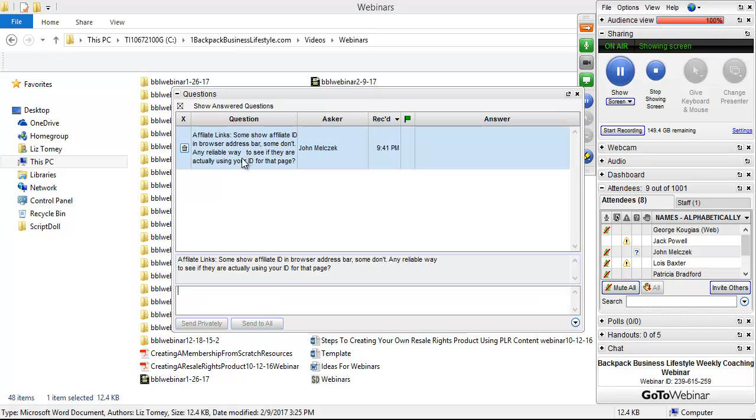Awesome, Patty. All right, John says affiliate links. Some show affiliate ID in browser address bar, some don't. Any reliable way to see if they are actually using your ID for that page?